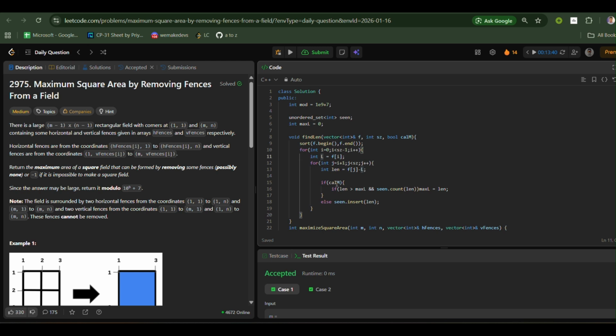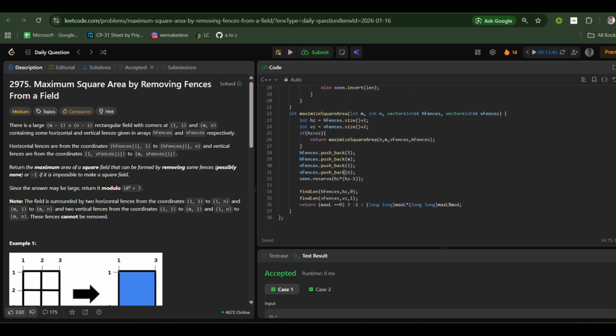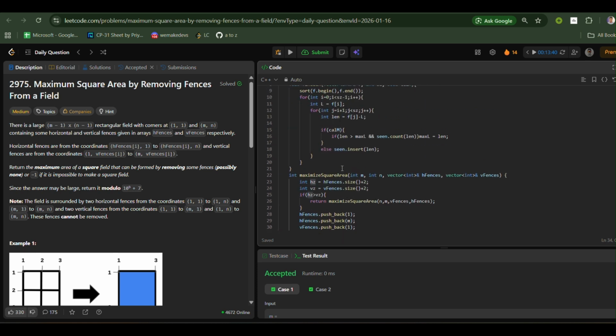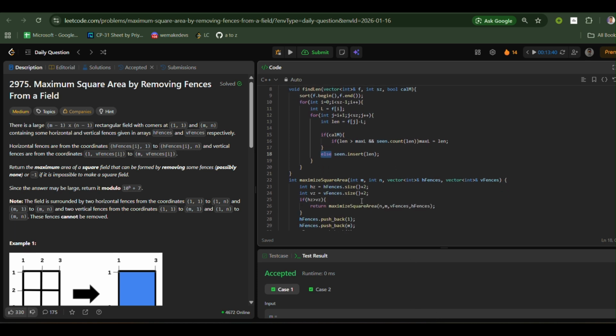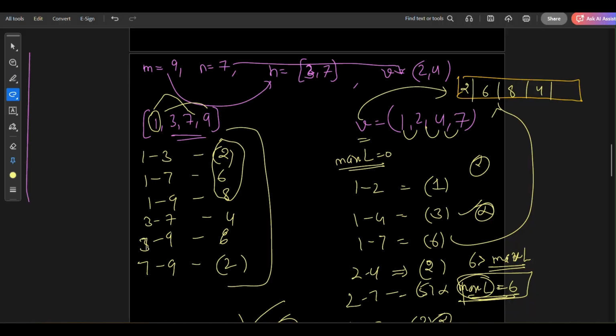And the if column means we are calculating for the first time, and it is a bool function. So first we have taken it as 0. So when we are writing this function for the first time, we are taking the bool value as 0. This part will not be executed. We will go directly to the else part, and scene dot insert length, we will be inserting our length. So this first iteration of the find length function will be making this whole unordered set for us.